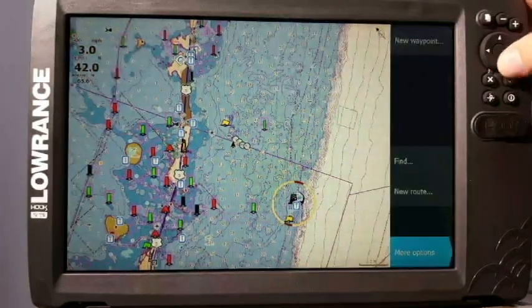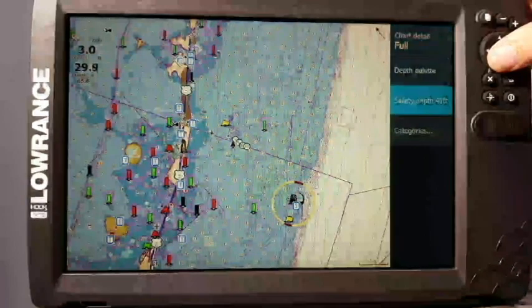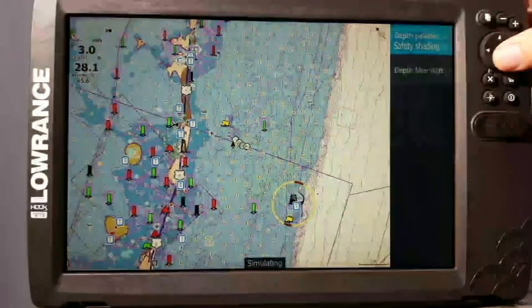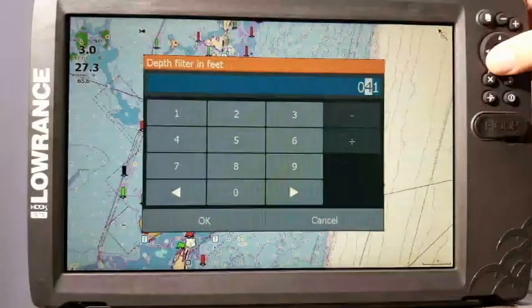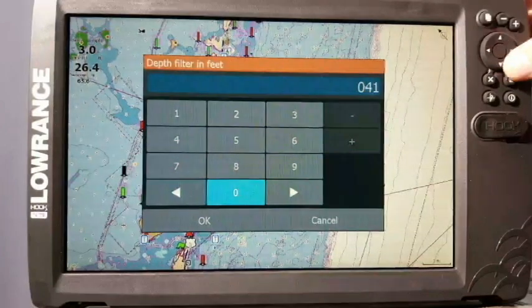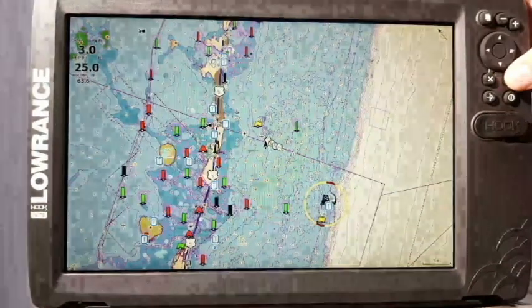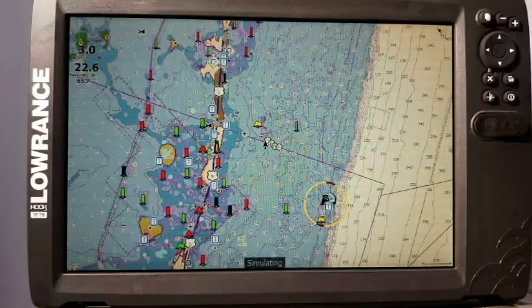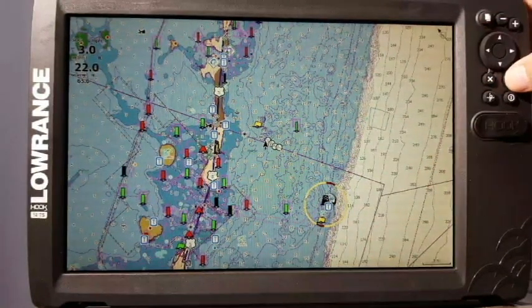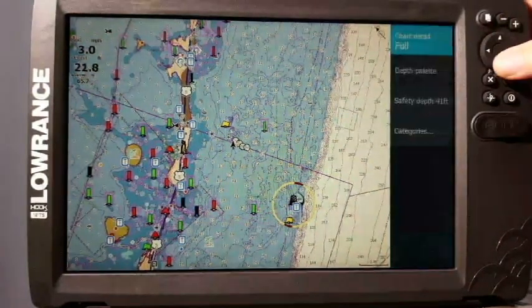So let's go back in. All right, so we go into chart options again here. Let's go ahead and turn off some of that stuff just for the sake of it. Let's go ahead and set this all back to 0. All right, so we saw them all come back now that we set it back to 0. So let's go back in, options, chart options.